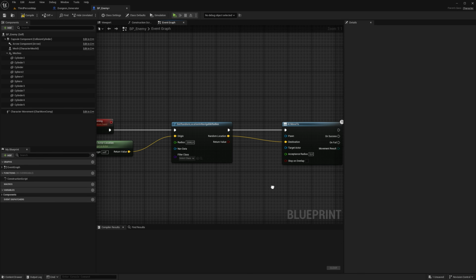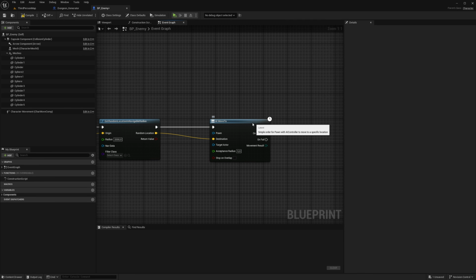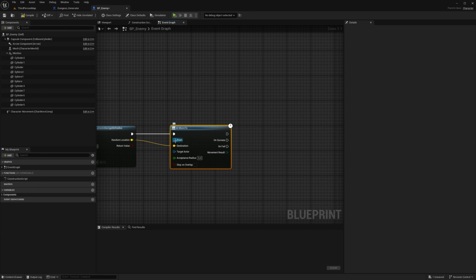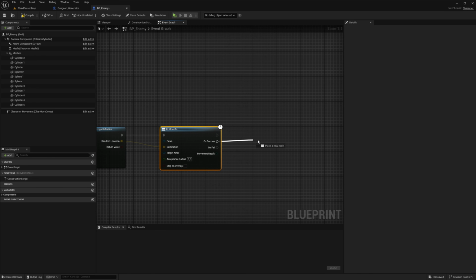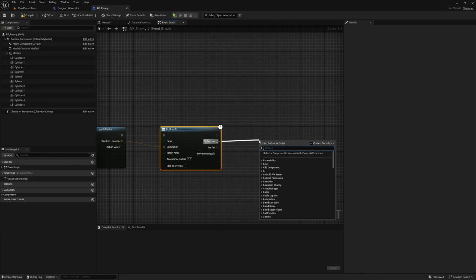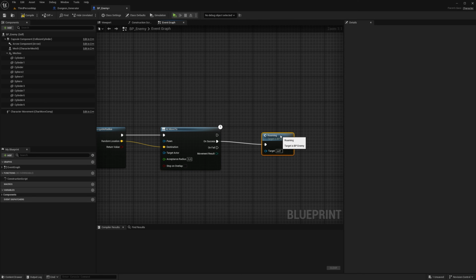Does that make sense? So what happens when it succeeds? We want to roam again, so just type in roaming. So when it gets to the location, it will roam again. If it fails, it will stop and do absolutely nothing. So let's say if it fails, if it can't get to the location, it will just start roaming again.